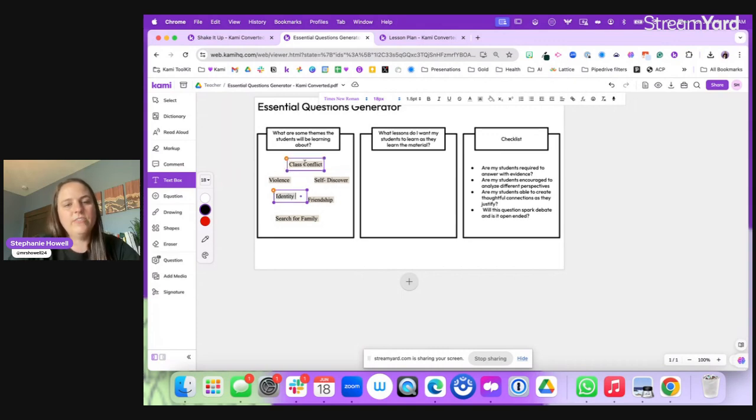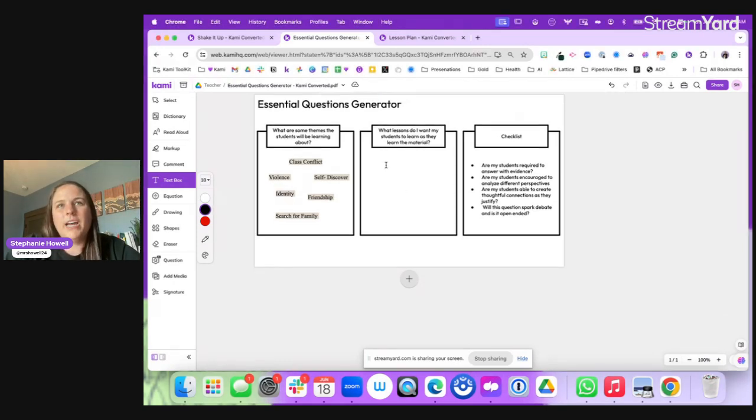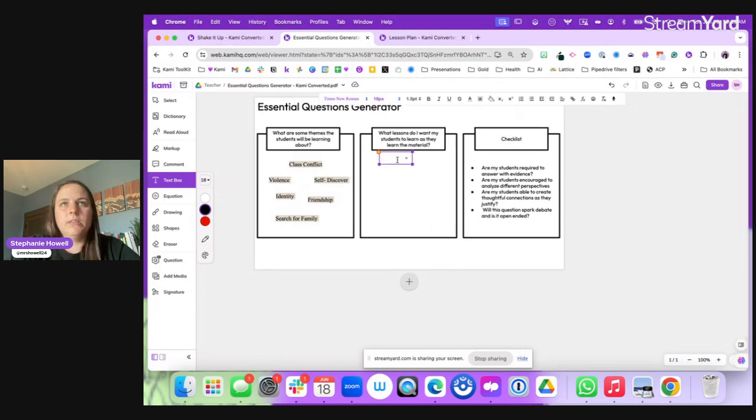Okay, so now that I have those themes kind of listed here, I now want to think about what lesson do I want my students to learn as they learn this material, right? So what is the lesson that I want my students to learn by reading The Outsiders? So again, you might want to kind of pause and think about whatever your subject is. So for me, what I want my students to learn is I might want them to learn understanding, right?